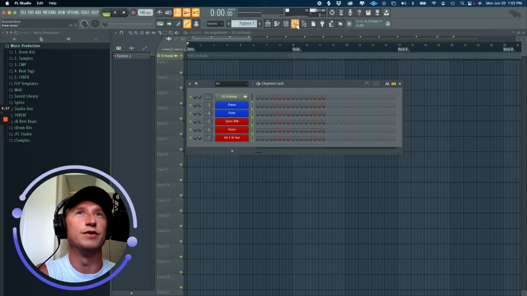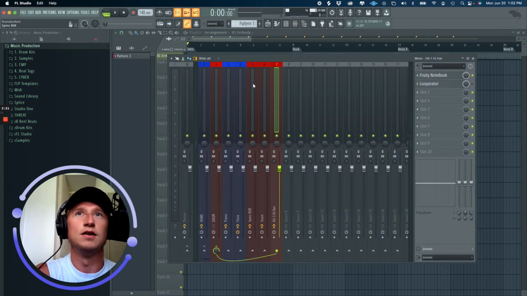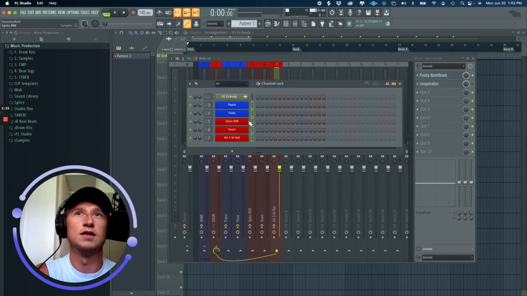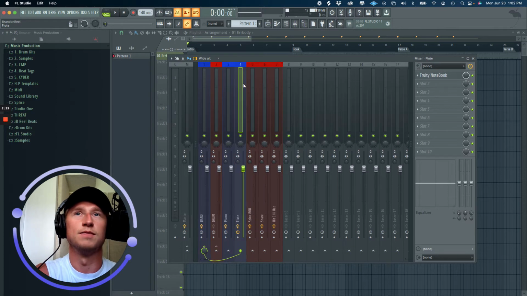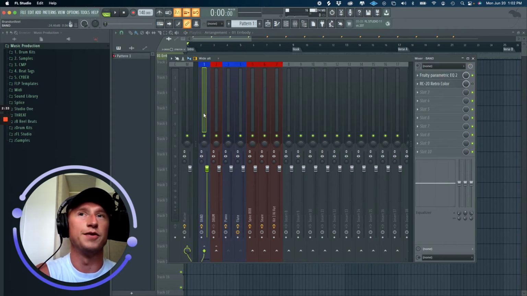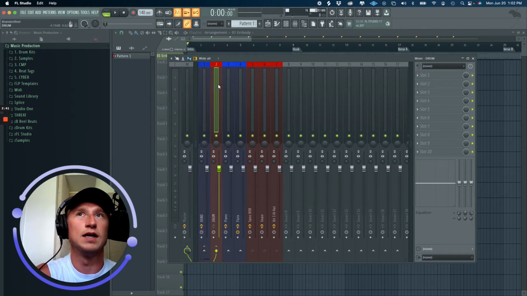But I want to show you something cool I did inside the mixer. If you open up the mixer, you'll see that the drums are in red, which correlates here, and the instruments are blue, which correlates here. The instruments are routed to a bus called the band bus, and the drums are routed to a bus called the drum bus, and the drum and the band bus each are routed to the master. I'll show you why I did that in a second.